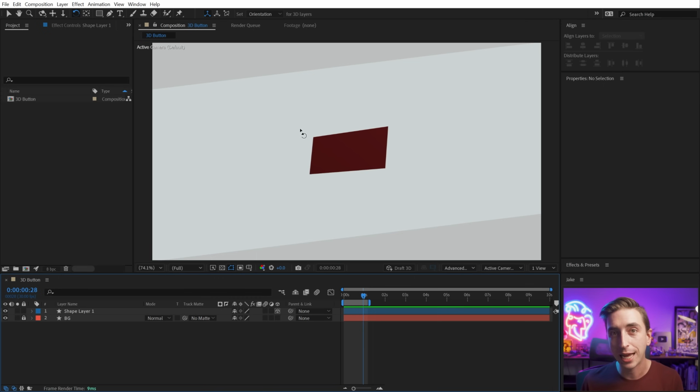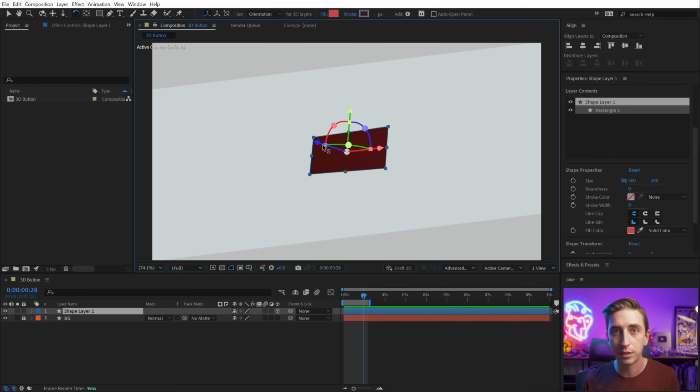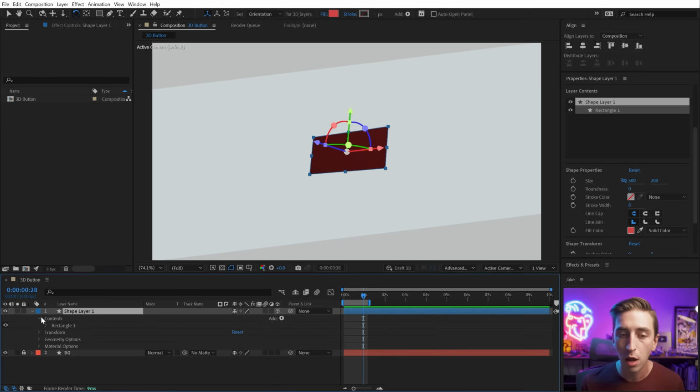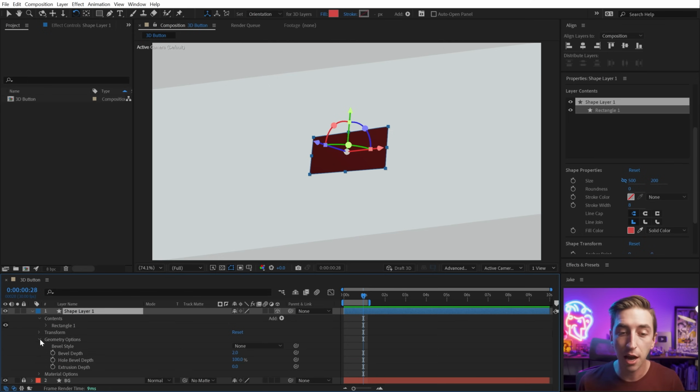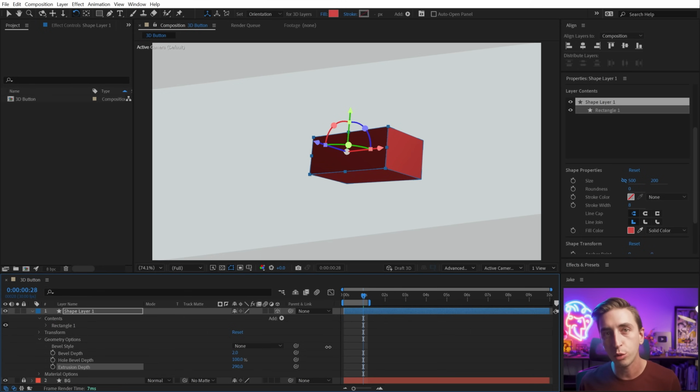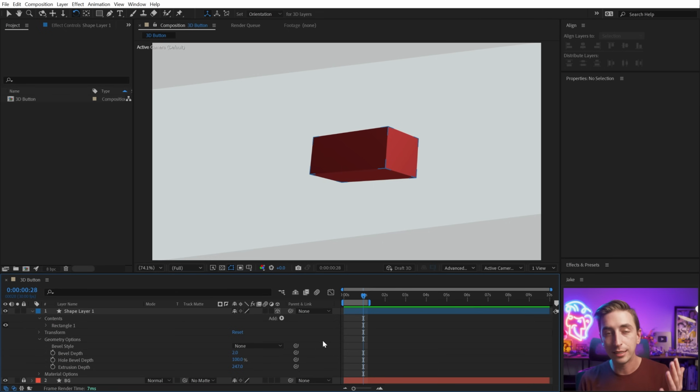We're gonna come back to that in just a minute, but for now, let's just extrude the layer. It's really easy to do. I'll go into the contents, down into geometry options. This is available for shape or text layers, vector layers basically. And I wanna come down to extrusion depth. It's set to 0, but if I increase it, it's going to immediately extrude out the back of my layer. That's exactly what we wanted.